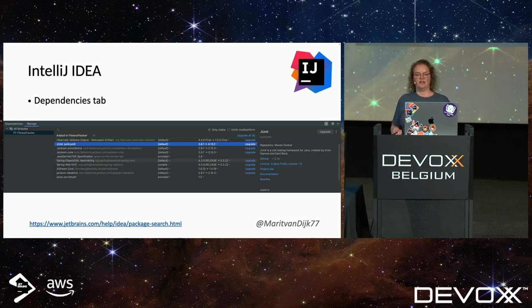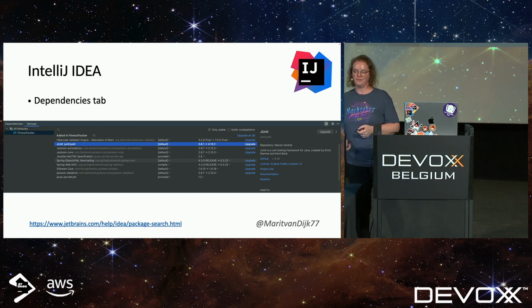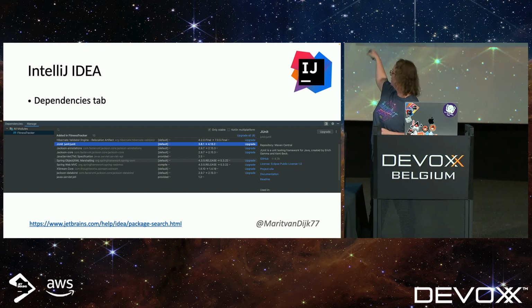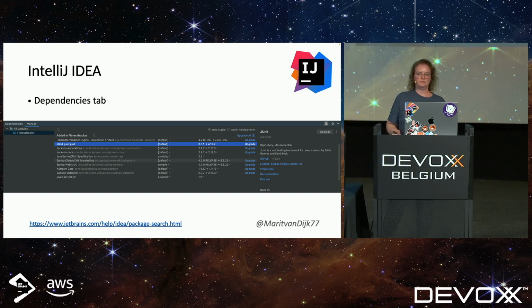Also in IntelliJ IDEA, you have the dependencies tab, and here you can see the dependencies that are in the project. Again, this is a really, really old project where everything is outdated, so you can upgrade them here. You can also add dependencies here or remove them here. And you can see at the right some information about the project.